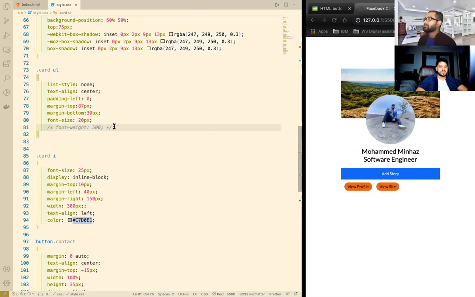So if I were to comment this out, let's say put 200 or something. See, it makes it very small. So if you want to make something bold, you could do so that way as well. Maybe let's stick to this. Let's say I wanted to make it this, but I want to make Mohammed Minhas bold.